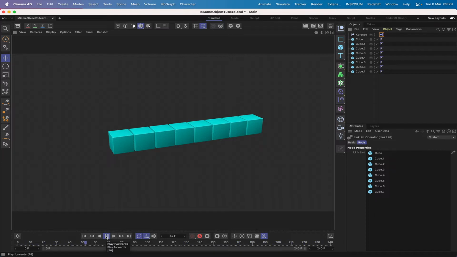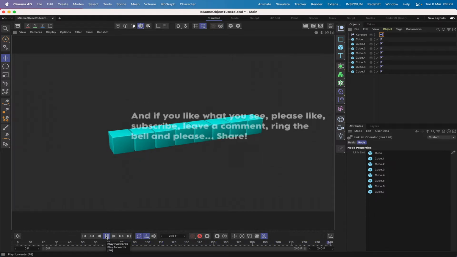In this one we're going to be taking a look at another of the system presets, and on this occasion we're looking at the isSameObject node. Now this is a very curious node, and at first glance you'd think, well, is there really any use for it? But I've found a use, as you can see. So without further ado, let's see if we can make this happen.